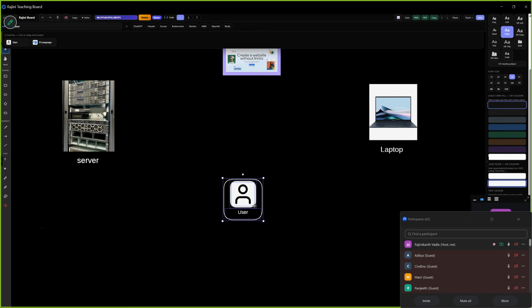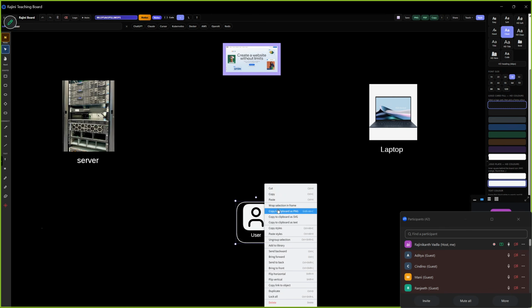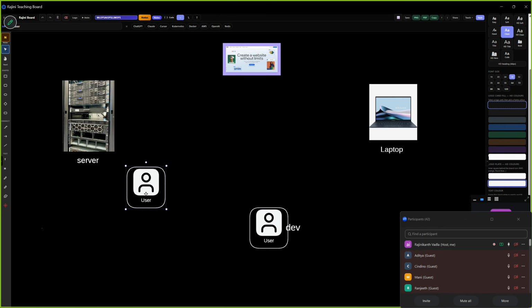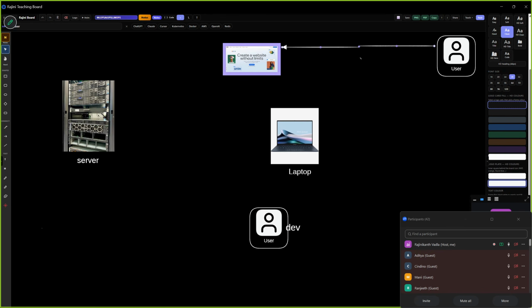User. So I have a user here. Okay. Who is this user? This user is a developer. And I have one more user who is using this website. The guy who is using this website. This is my end user. Technically we call him end user. End user means the guy who is using a laptop or a mobile. We call him an end user. And this is a website.